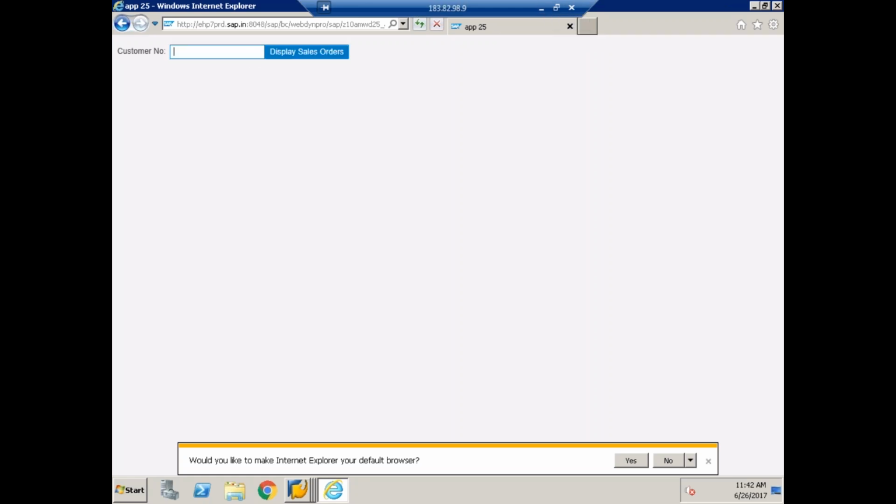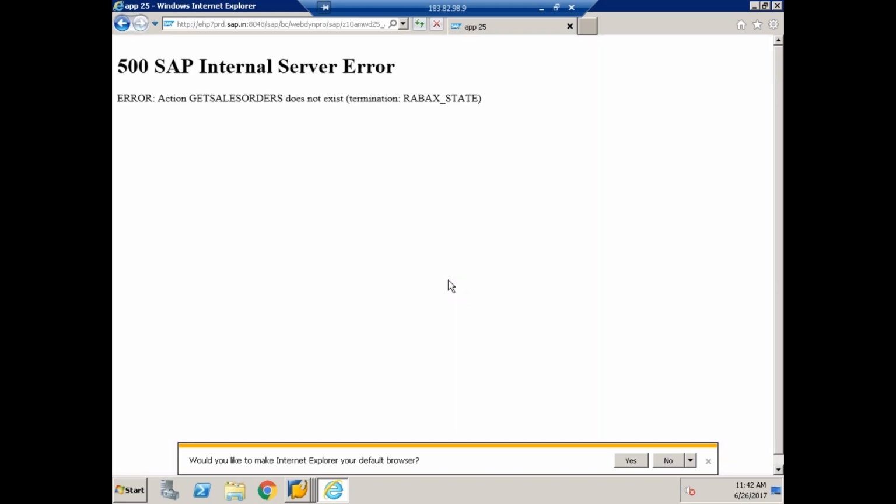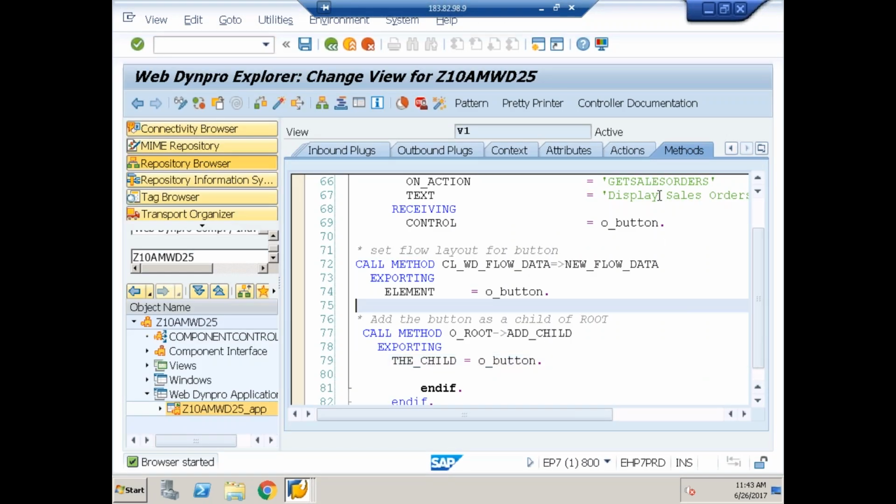What is the next step now? Here I have to give the customer number. When I click on this, I got a runtime error. What is the runtime error? Action get sales orders, because I have defined that action dynamically now.